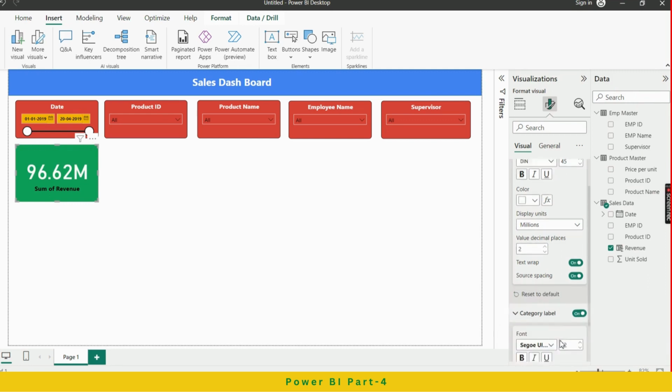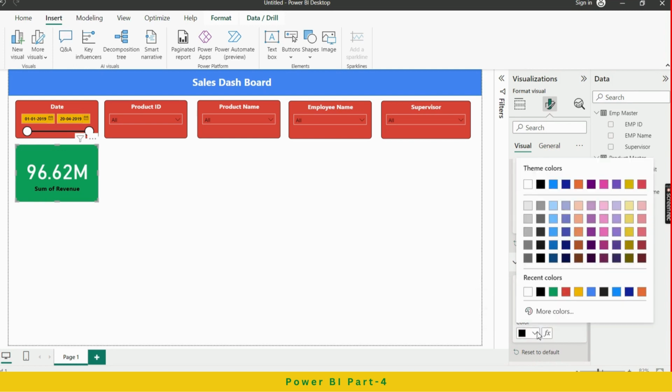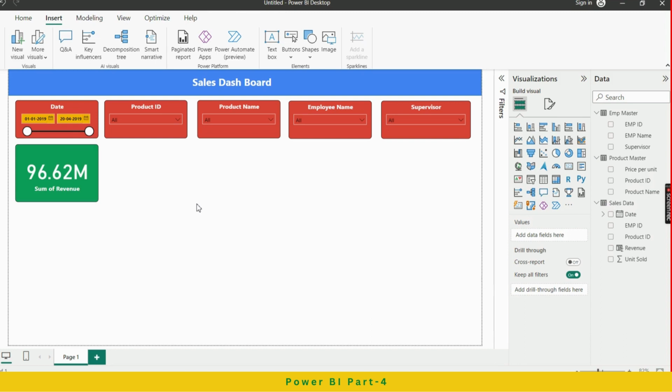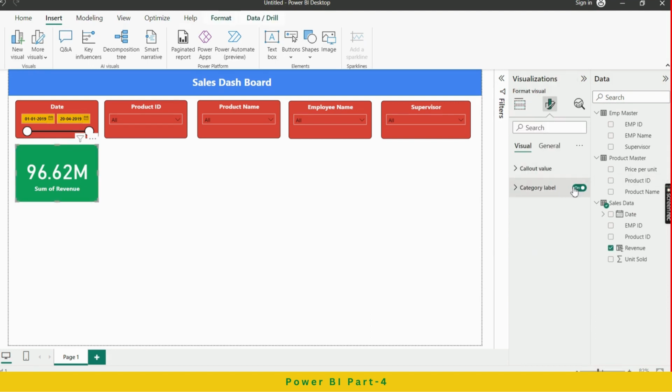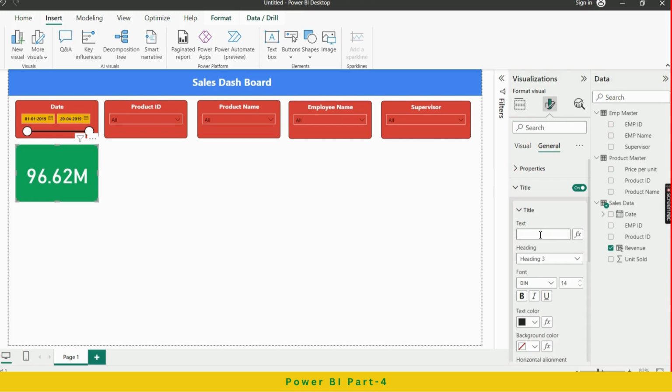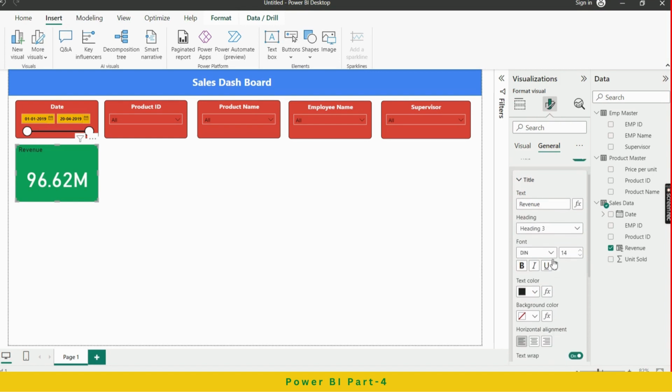And even category label text color, we'll change it to white. Yes. So now I think it's looking good, but sum of revenue at the bottom is not looking good for me. So I'll switch off this one and I will add the title as revenue. This is total revenue, so I am adding the title as revenue.